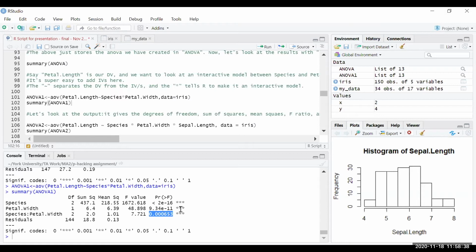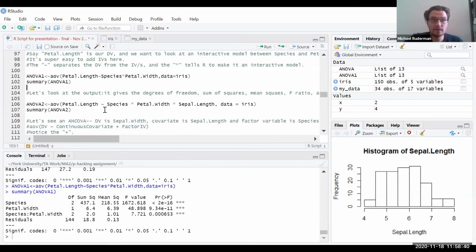Great. And I have another one. It's so easy to add IDs. I just did another one where we added another independent variable.